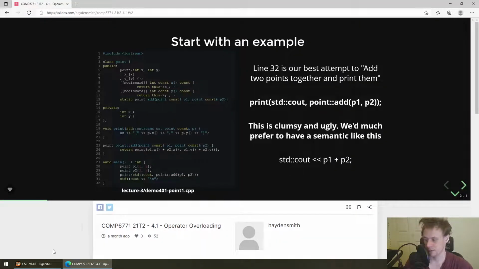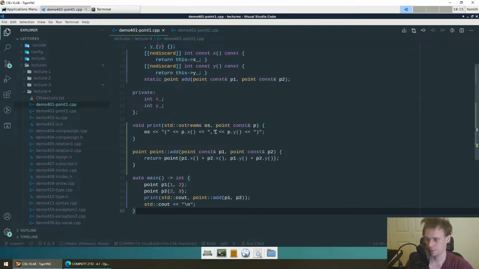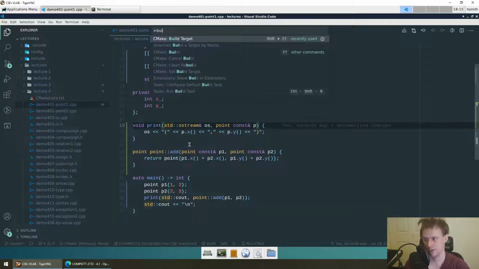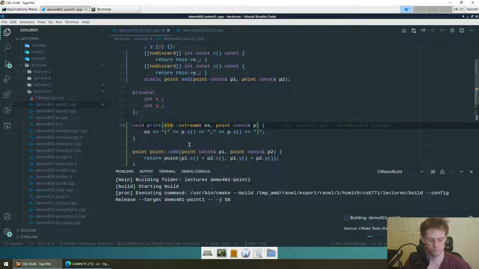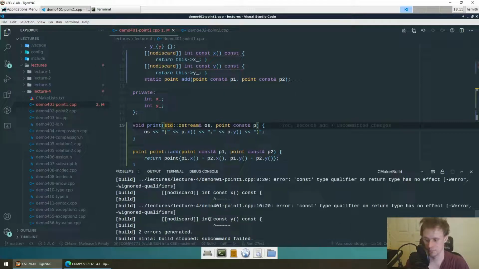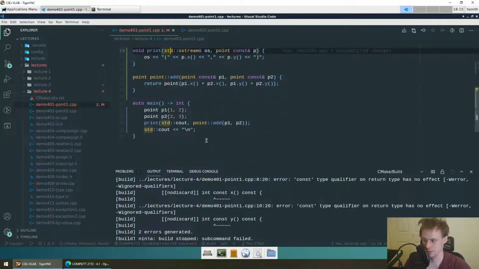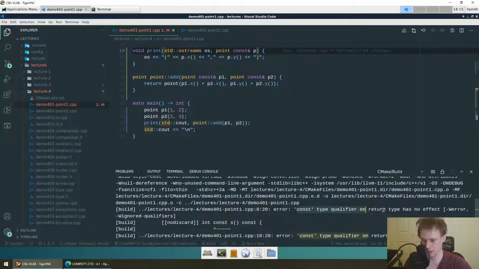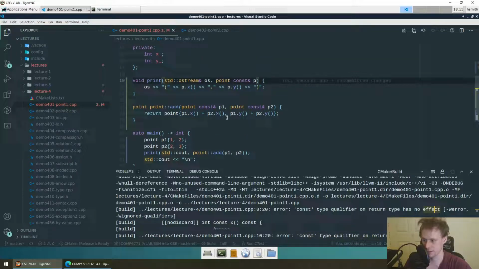We'd be relying on this. Let me just copy this one in. So we have our print, and this should work in theory. Like if we try and build this 401, let's have a look at a couple of these strange occurrences here. It's the one thing I didn't check. Silly me. But it mostly compiles: const type qualifier on return type has no effect.